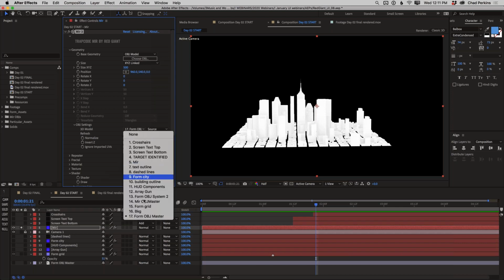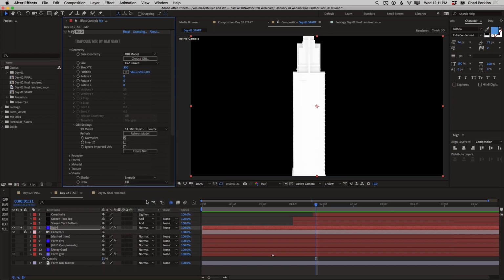Oops, that's the city. That's not what I wanted. I want the Mir OBJ master. There we go. And in this case, as in some cases with 3D models, when you bring them in, you want to invert the Z. And so that gives us a more accurate representation of what's going on. And this is actually a more full 3D model. What we saw in Form with the city and the stuff we were looking at yesterday creates a hologram effect because it's built out of particles. But here in Mir with this building, for example, we have an actual 3D object.